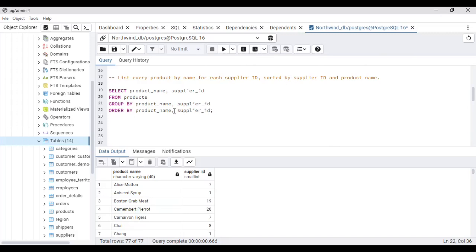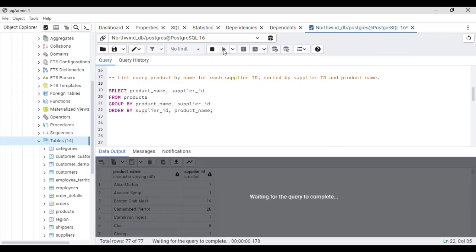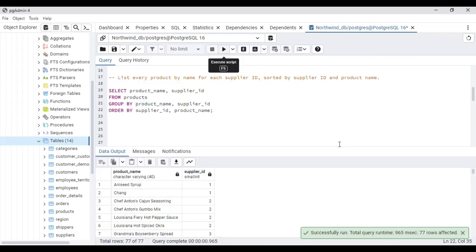Now, if I order by supplier ID first and product name after, let's go ahead and do that. Now, I can see the supplier ID.